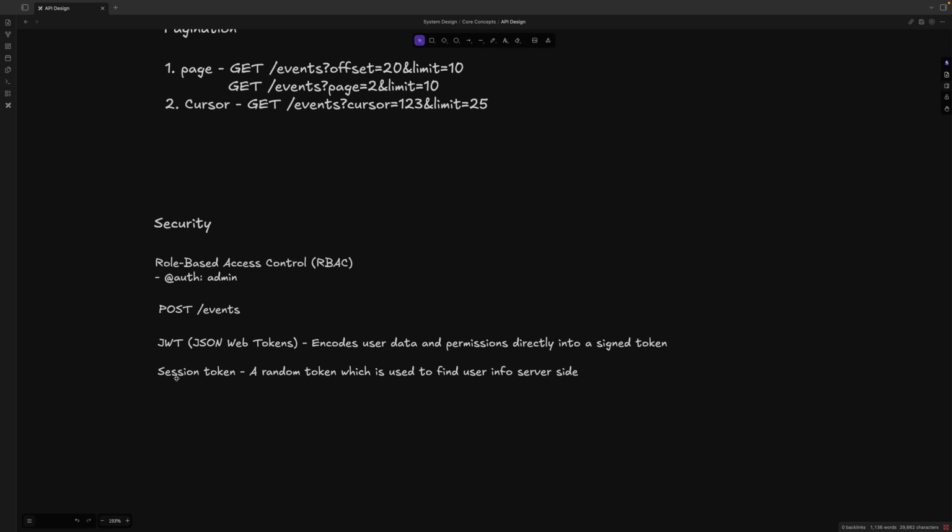And another way is called session token. It's a random token which is used to find the user information on the server side. So it's based on the session token, right? The current session token lasts, say, 30 minutes, and then it expires and you have to log in again. So that is how the session token works.